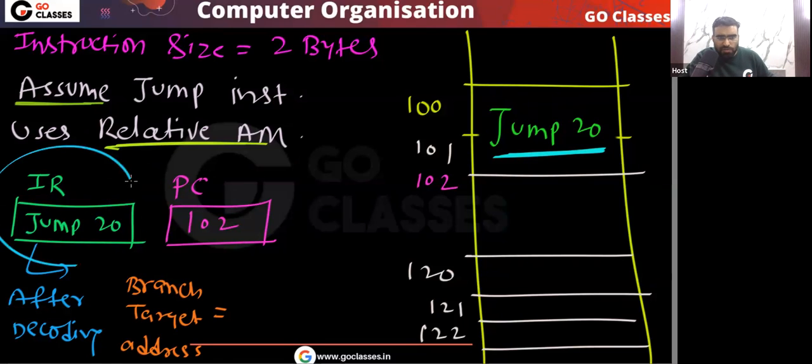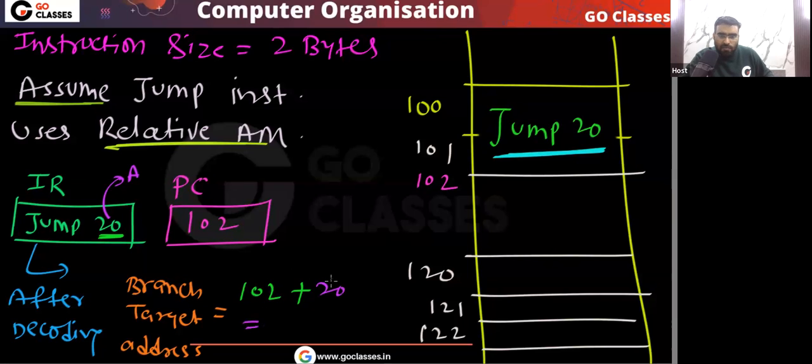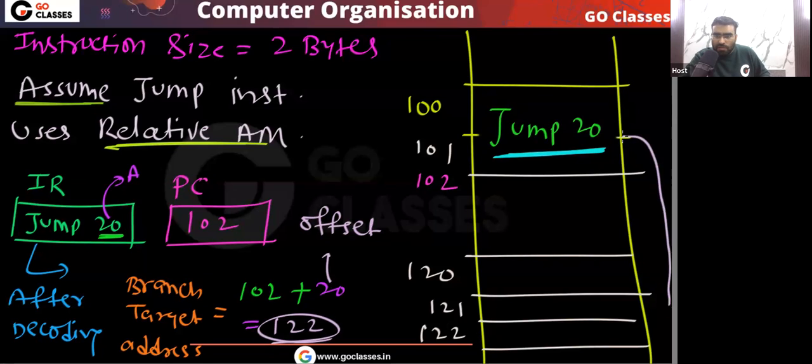So the control unit will find out this is a jump instruction and this is using the relative addressing mode. So the branch target address will be the PC value plus this value A, this 20, this offset. So finally, that will be 122. Remember, your instruction will point to 122, not 120. Is this clear? Please tell me, did you understand?